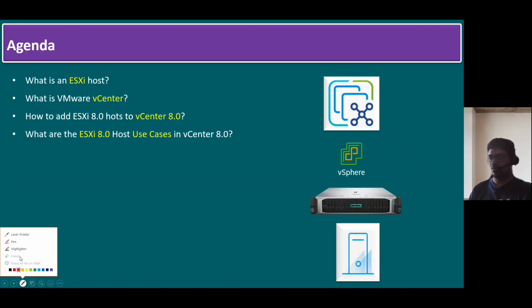In this session, I'm going to talk about how to add an ESXi host to vCenter server. Before going to understand how we are going to add the ESX to vCenter, let's quickly recall the basics: what is an ESXi host and what is vCenter server? And then I will show you how we can add the ESXi host to vCenter server. And finally, I will talk about what the ESXi host use cases are in vCenter server 8.0.